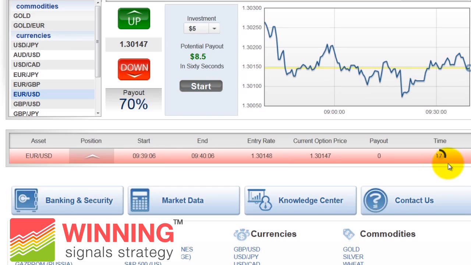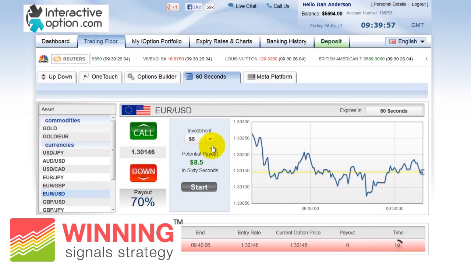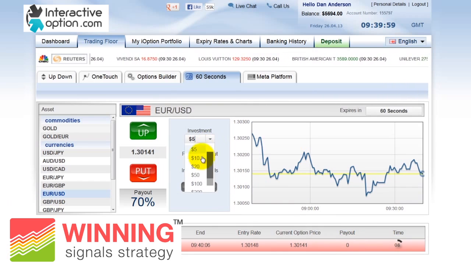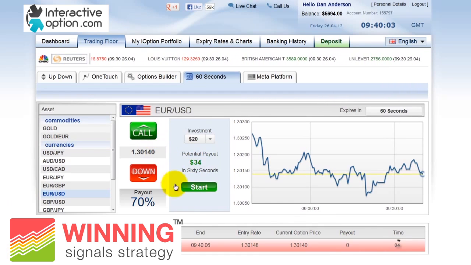Now this trade here is fluctuating a little bit between the red and the green. Oh, there we go, back into the red. So what I'm going to do is get my next trade ready. I'm going to select $20 as the next step. Now remember, this is step number 3. We're going to wait for the countdown.